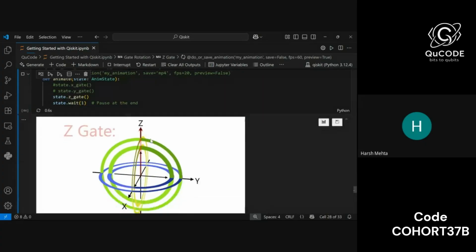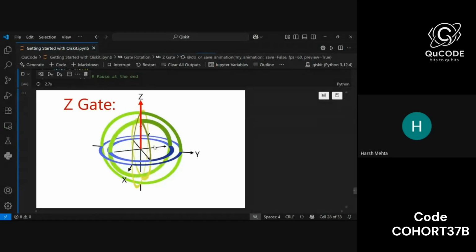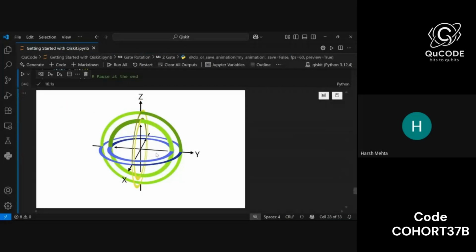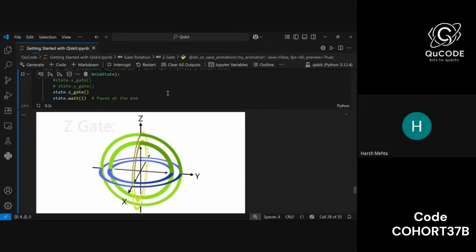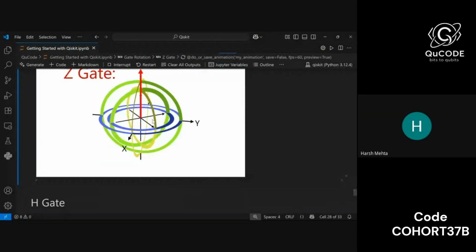Again, if you see the Z gate, it will just rotate your state along the Z axis. If your state was first pointed along the positive X axis, then it will just go to the negative X axis. Let me run this again, and you can see that it goes from here to here.